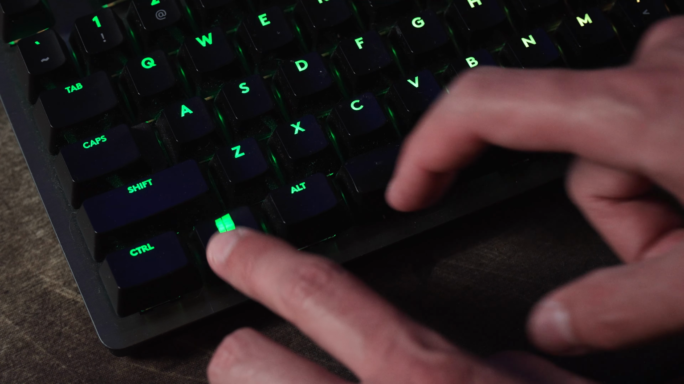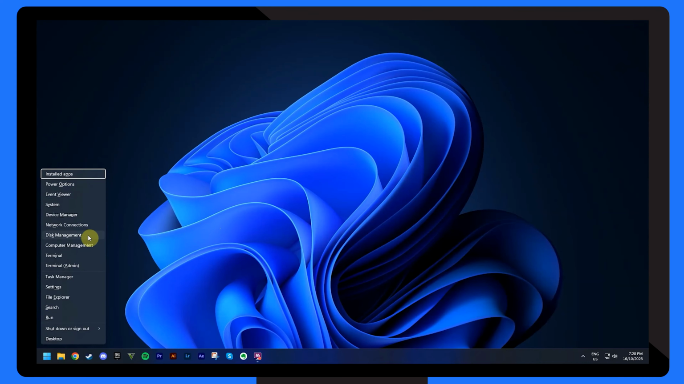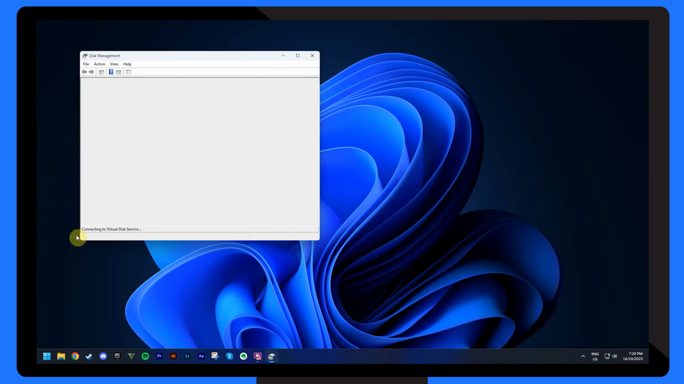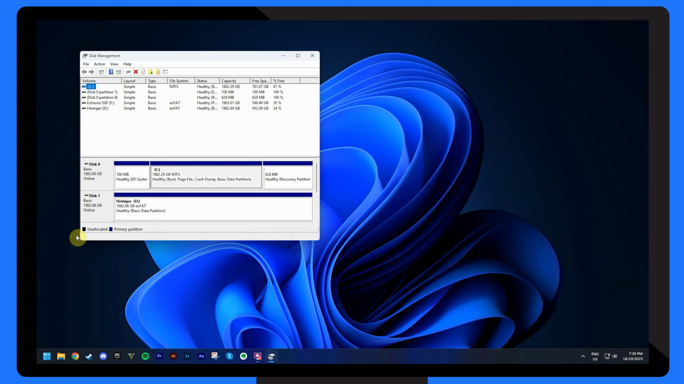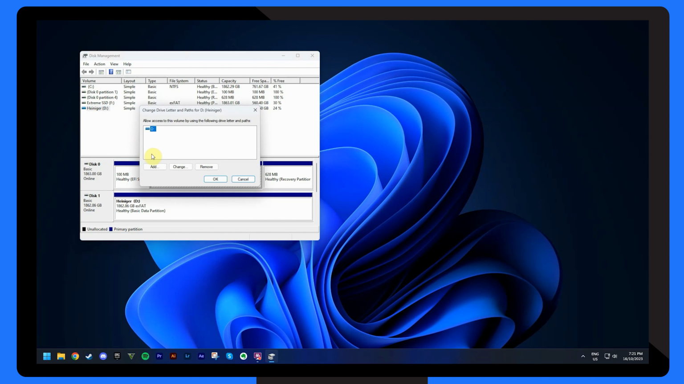On your keyboard, press the Windows and X keys and select Disk Management from the menu. In the lower section of the Disk Management window, look for your hard drive. It may be listed as offline or not initialized. Right-click on your hard drive, select Change Drive Letter and Paths, choose a new drive letter from the list and click on OK.